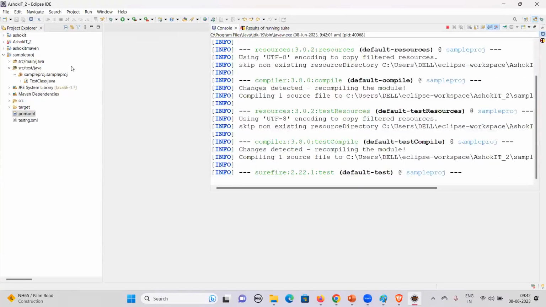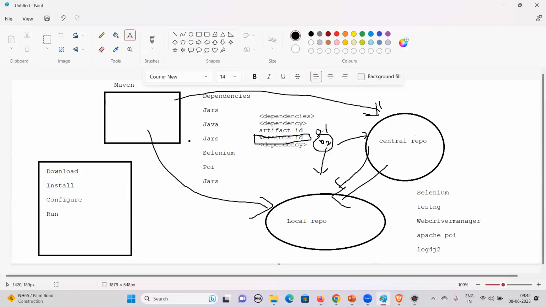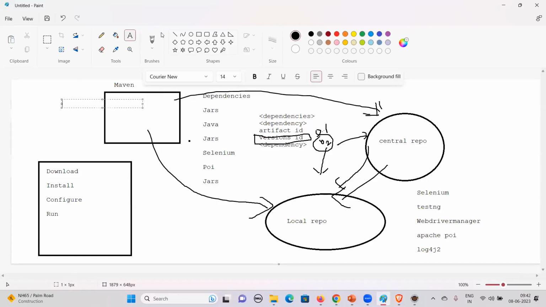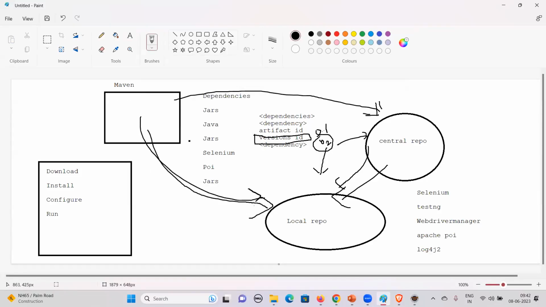Now, why did it not take the dependencies? Because dependencies are already available in local, as we discussed. The first time, it will take the dependencies from central, and after that it will pull them into the local. Next time when you run, it will take from this location where these dependencies are residing.